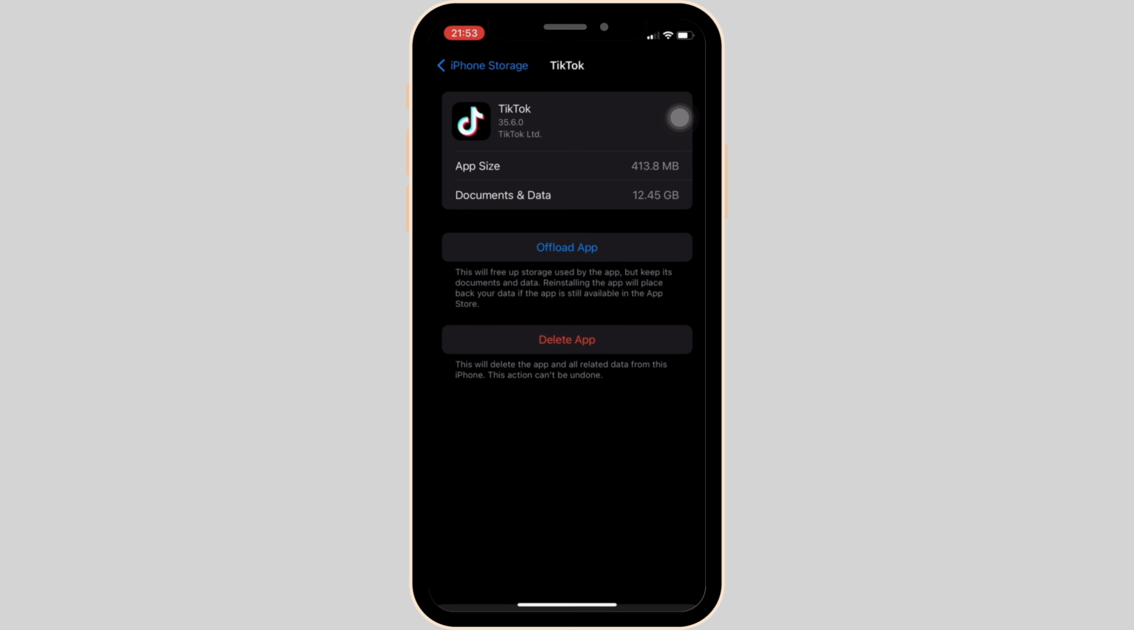But if you are still having the issue, the next thing you want to do is uninstall the app and then install it again. Reinstalling the app will definitely help you out. So that's all for today, and this is simply how you can fix TikTok stop not showing.